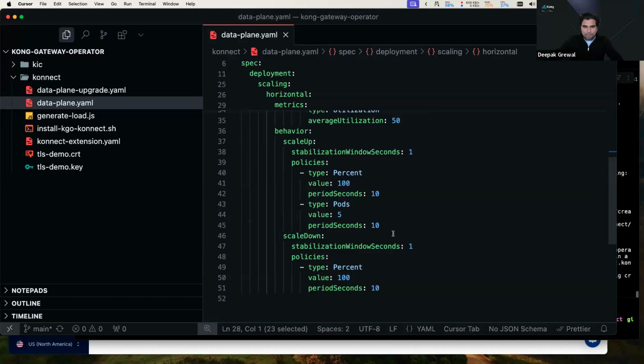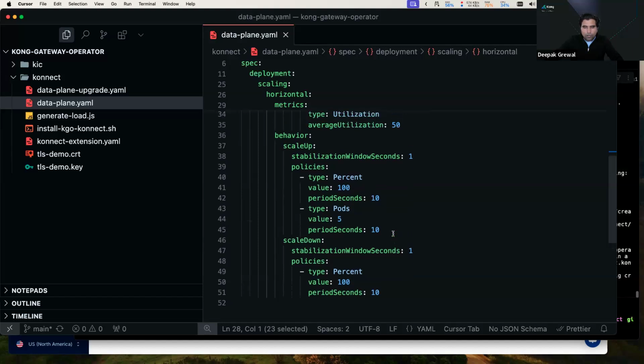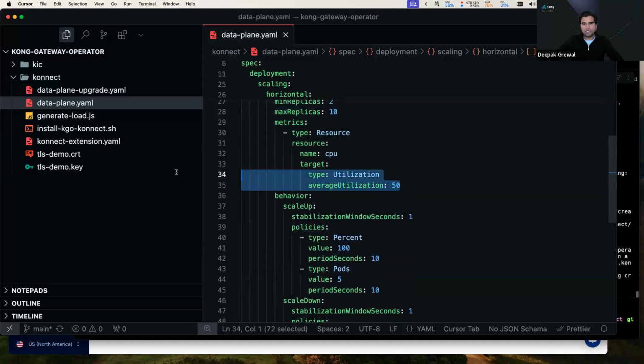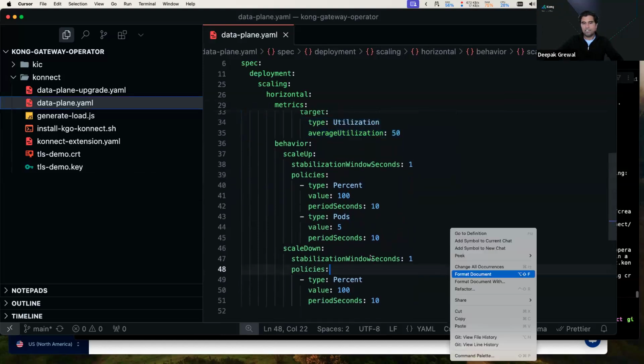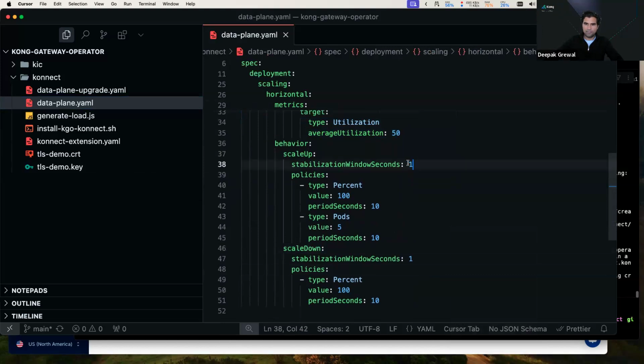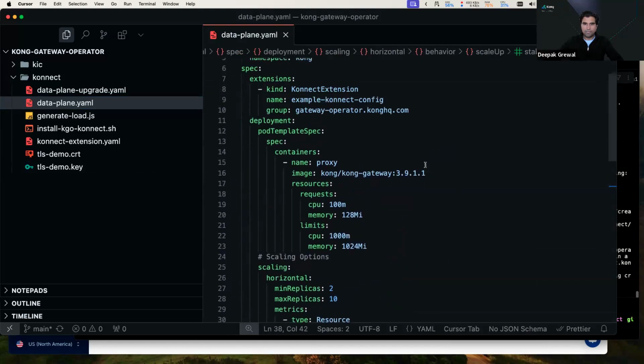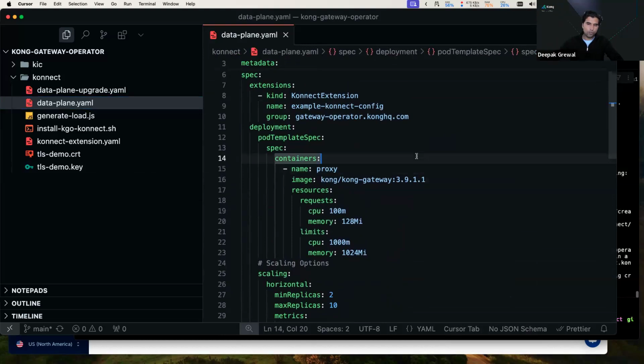It looks at average utilization. As soon as it exceeds 50, it's going to start scaling up those replicas, and we'll run a test here pretty soon on how it does it. Same for scaling down. Of course, these numbers are just for demo. You would probably have bigger numbers in production here. But before we go into scaling up and scaling down, first let me talk about how you would go in and upgrade these gateways.